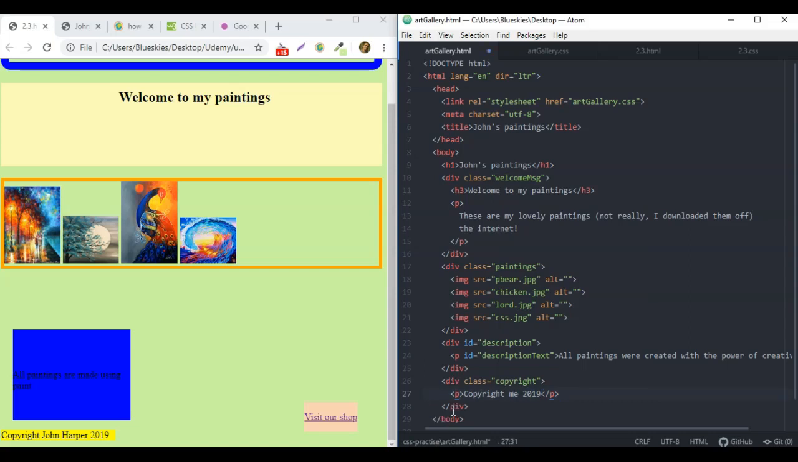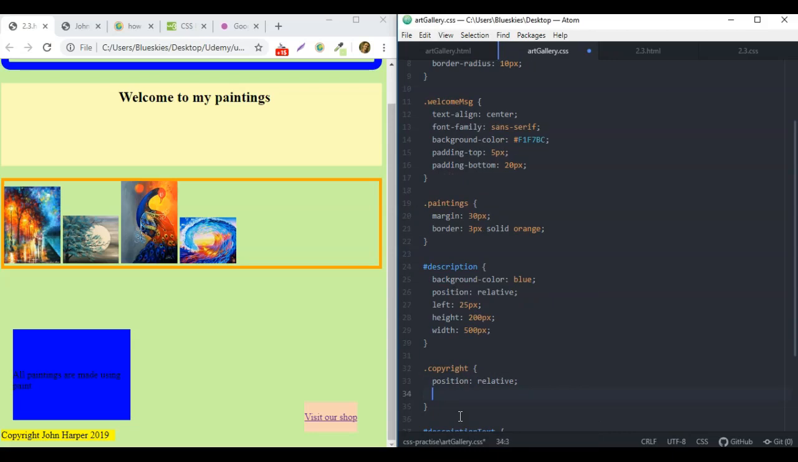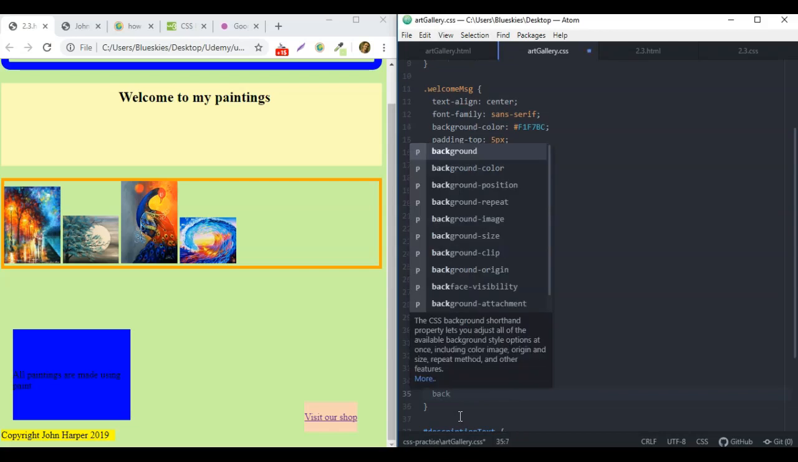Okay, so now we want to style this class. We go to our CSS file and put it in here. Use a dot to define that it's a class, then copyright. Now we want it to be at the bottom of the page, but just a little bit higher. The first thing we need to think of is that we need to use positioning in order to put this in the place that we want. We're going to use relative. And then we say we want it to be, let's say, 10 pixels from the bottom. So we put bottom, and 10 pixels. And let's give a background color of yellow.